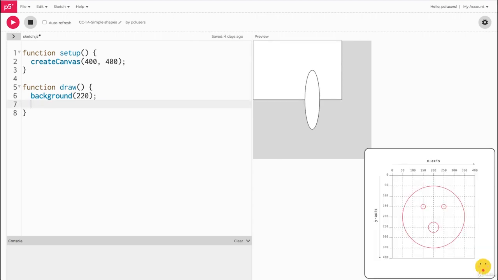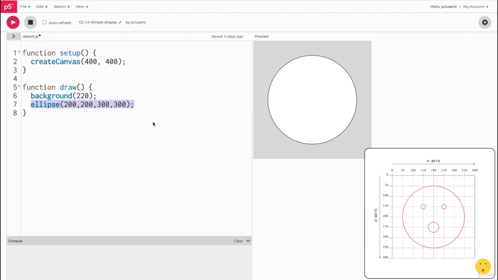So we're going to start by drawing the biggest circle because if you remember, P5 draws in layers. So the shape that I draw second will be drawn over the shape that I draw first. So of course we want to draw the eyes and the mouth later. So let's draw the center circle at ellipse 200, 200 and a width and a height of 300. Let's press play. So one good practice to get into is to always make sure that you're testing after each line of code.